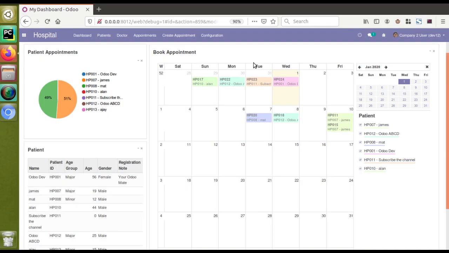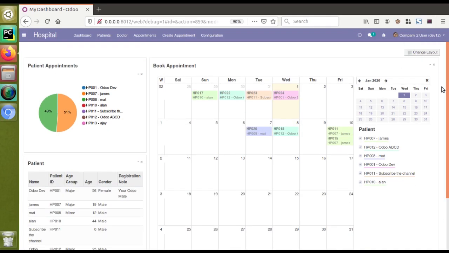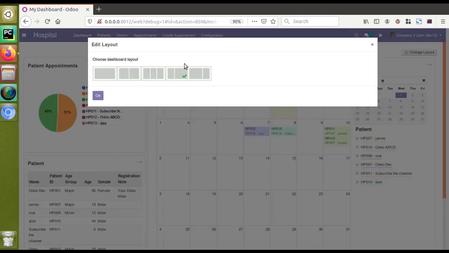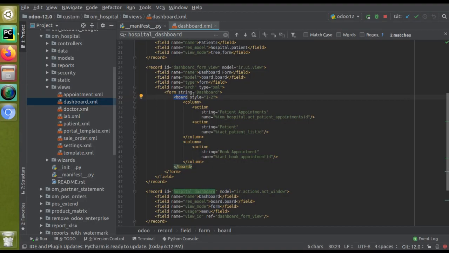So we have got different styles. If I scroll up and click on change layout, you can see this is 1, this is 1-1, this is 1-1-1, and this is 1-2, and this is 2-1 style. So we have this many layouts available. I will go with 1-2. This is the current view that I have used. If you check the code you can see the style is 1-2.